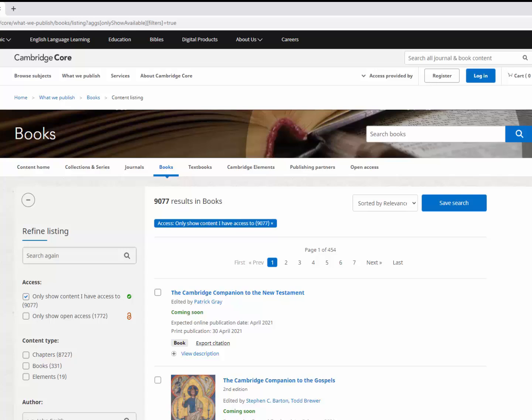Now, for searching purposes, you're going to see that the default of only show content I have access to is selected. This will ensure that you'll get full text access. You also have the ability to select just open access content, but that open access content is also included within show content I have access to.